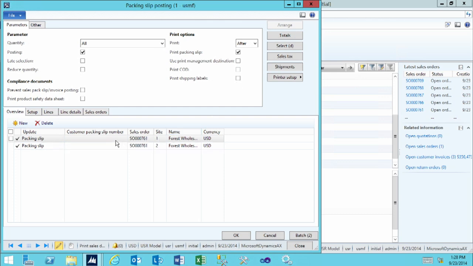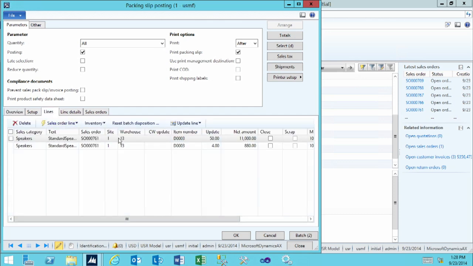In this particular example, you'll notice that there are two packing slips. This is because there are two different sites, which means that some of the items will be shipped out of one building and the other items will be shipped out of a different building. If you click the Lines tab, you can review the details of each item and the quantities that will be delivered for each packing slip.